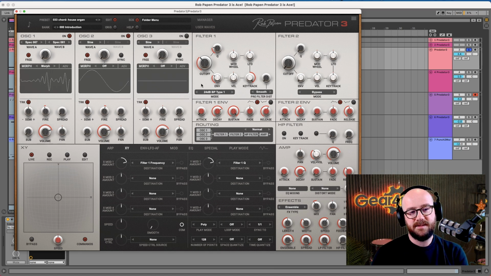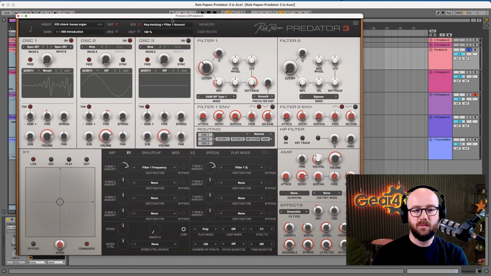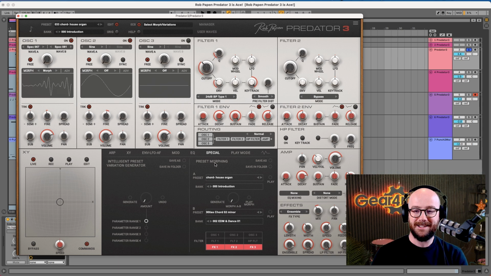And it's all of this stuff that makes me bring up the simpler way, because you obviously can learn how to use all of these tools inside, but there's actually this really clever, quick system. And it's in here. It's a feature of Predator 3. And that is preset morphing and the intelligent preset variation generator.